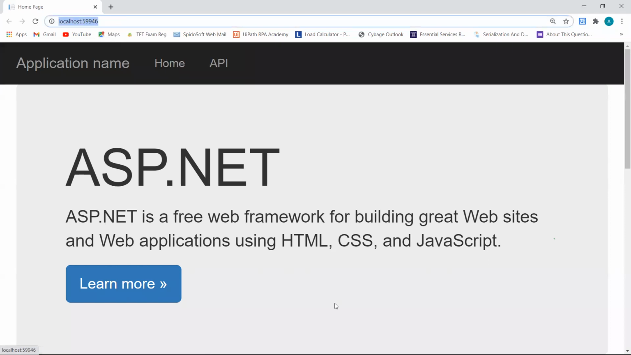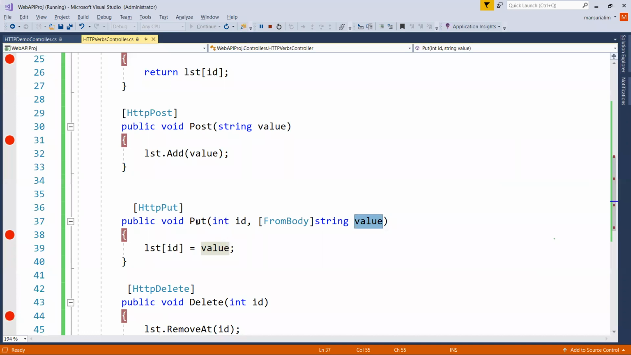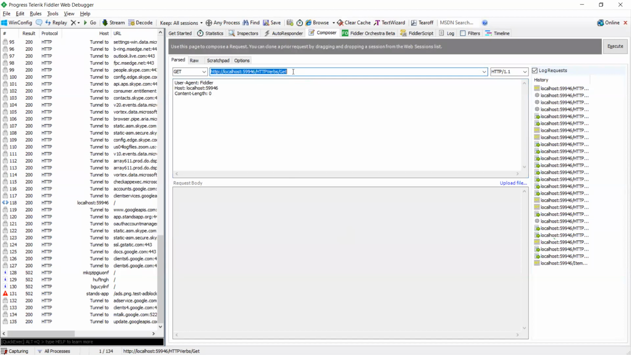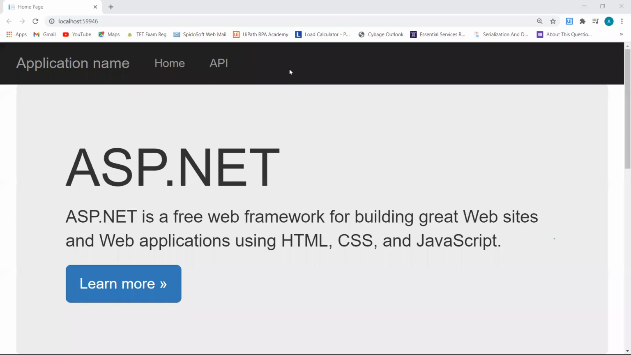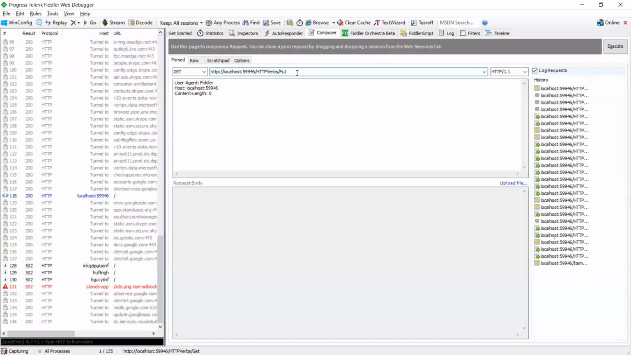Okay, so let's go to Fiddler. I think we must have that URL available in the Fiddler, right? What was the method name? It was put, right? So I have defined the method name. Then by default the parameter should come from the URL, right? So the URL should be like question mark, then ID equal to your value, right? And the HTTP type is put.